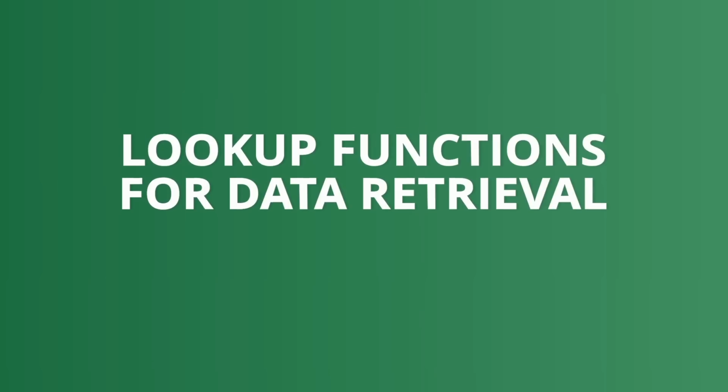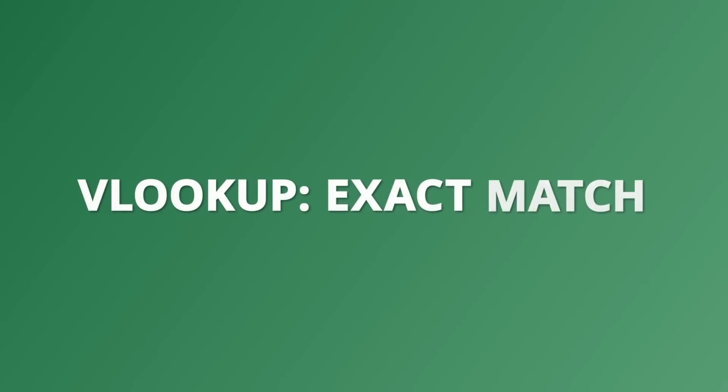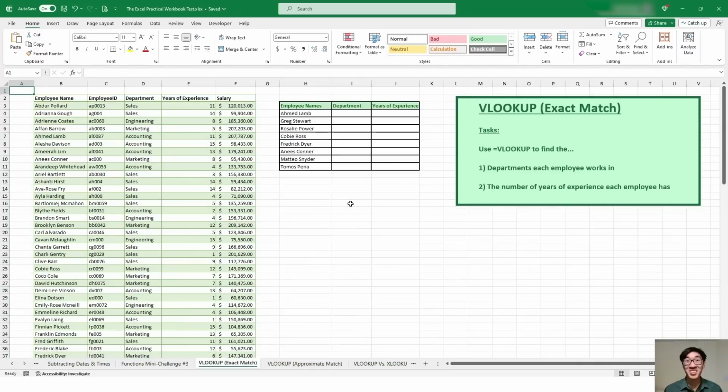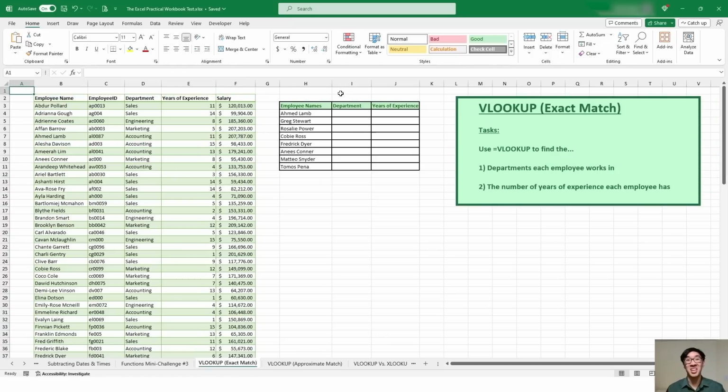Alright, now let's finish this off with lookup functions for data retrieval. In this video, I'm going to show you how to use VLOOKUP to look up values in your tables efficiently. And I want to clarify that there are two types of lookups that you can do with VLOOKUP. The first one is an exact match, and the second one is an approximate match. And in this video, we'll be doing an exact match.